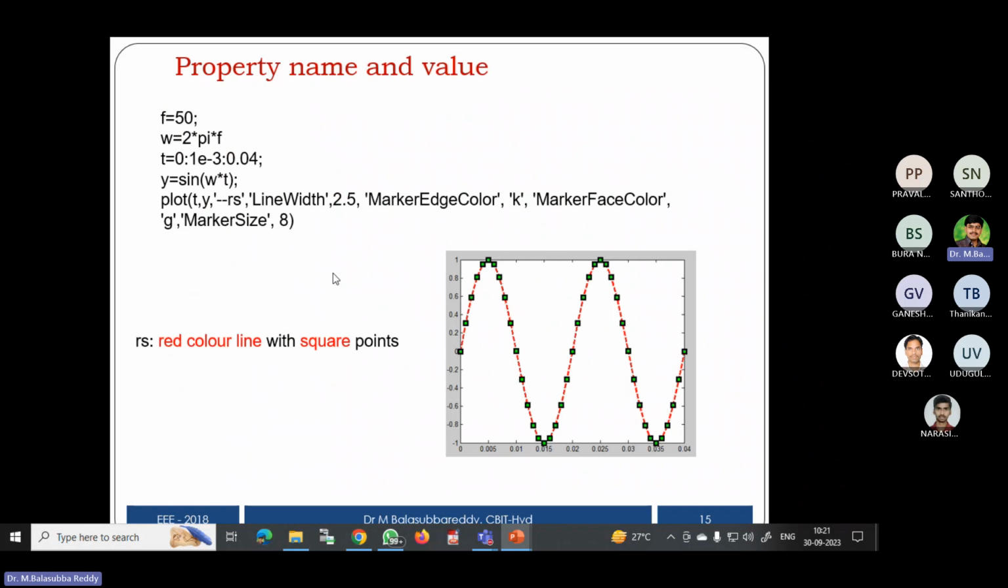Now what I did in the program: plot t comma y is normal, and then 'rs', red color, where r is red color and s means square. So you can see red color lines and square markers, and their marker edge is black. Here k is black, and marker face color is green. You can see inside we made it green.